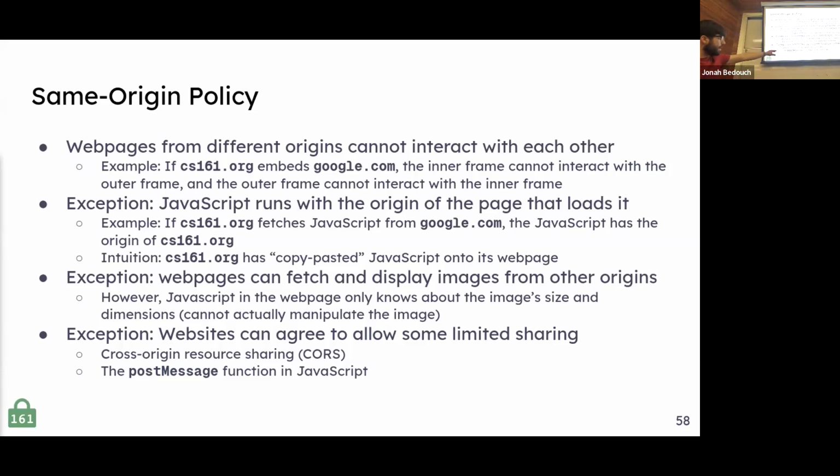Finally, websites can agree to do some limited sharing where they permissively allow stuff to happen. This is called cross-origin resource sharing. It's also the postMessage function in JavaScript. Neither of these are super in scope, but the important thing to know about them is basically both websites have to agree to violate same origin policy for it to happen. It can't be a one-way street.